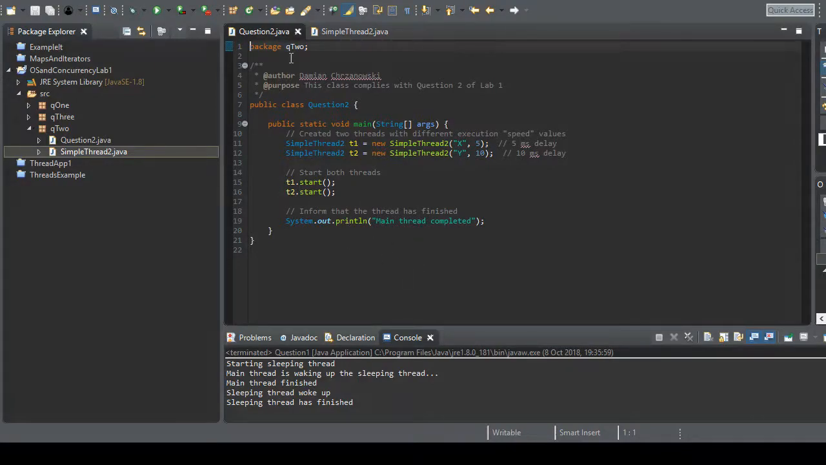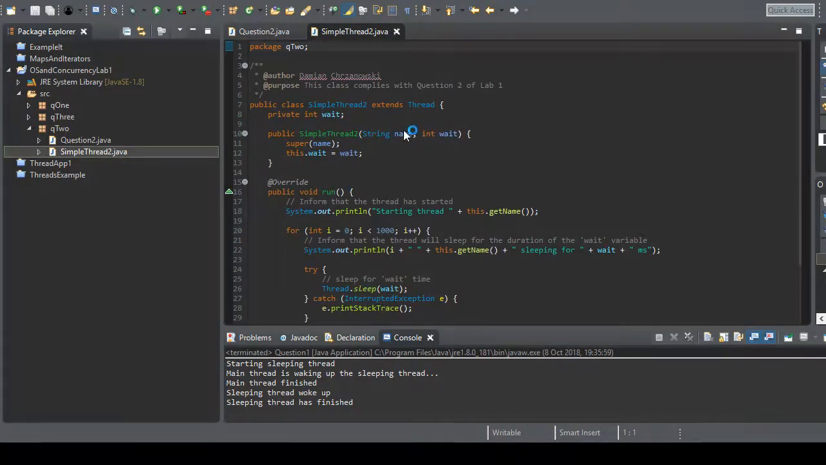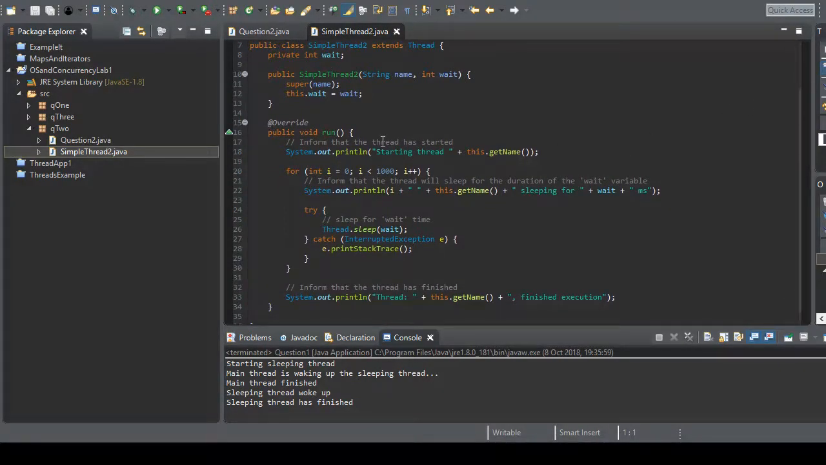So let's go over simple thread 2. Yeah, wow, okay, very good. So again, just that. The private int weight, which he has brought in from here, he supers the name and it brings the weight across. And then as you can see, if you go down, it's using all these print statements to tell you exactly what's happening at every stage.